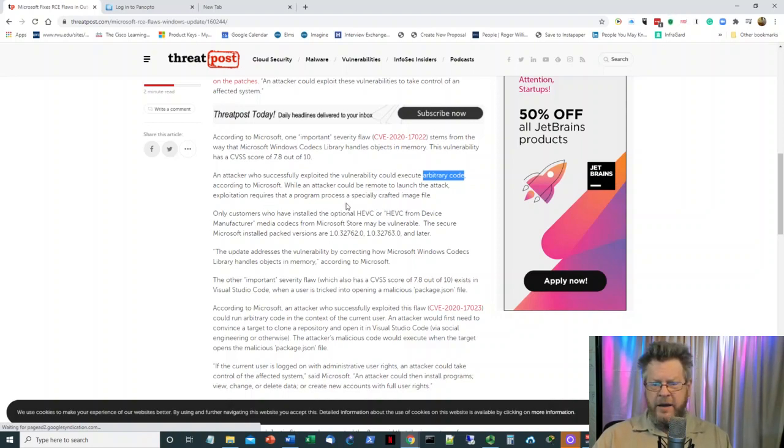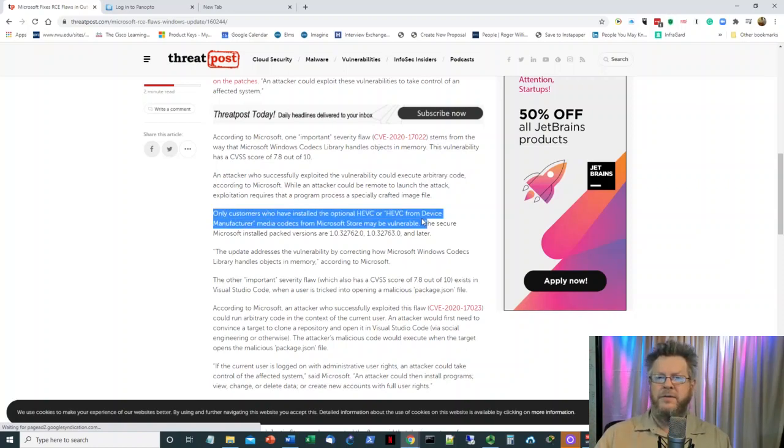They can remotely launch an attack. Of course, if I had remote code access to your system, I wouldn't just launch an attack. I would probably build myself a way to get into your system forever, even after you patch this. That's one of the big dangers, because I'd go in right away and create a way to log into your system so that I don't need this vulnerability. Only customers who have installed the optional HEVC media codecs from device manufacturers from Microsoft Store are affected. I don't even know what that is. So this is that part where you have to assess this threat.